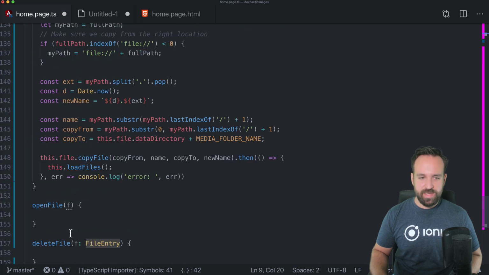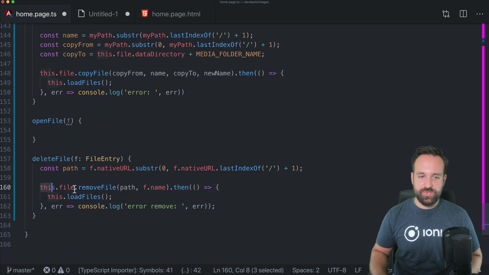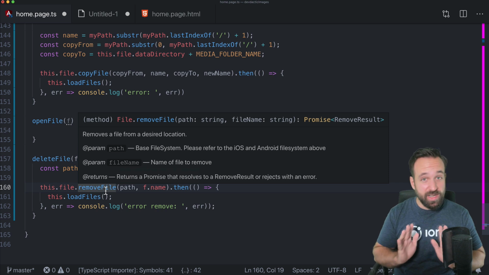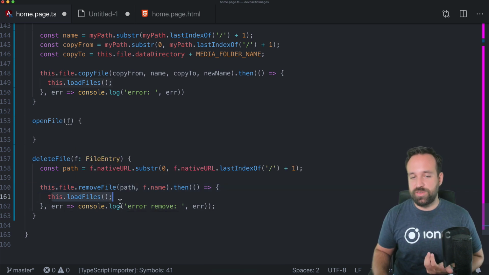Anyhow, the only thing we have to do to remove the file is use the file plugin again and simply split the path once again, because all of them always require just the path without the name of the file and then the file name. So that's what we do in here, and then reload files.